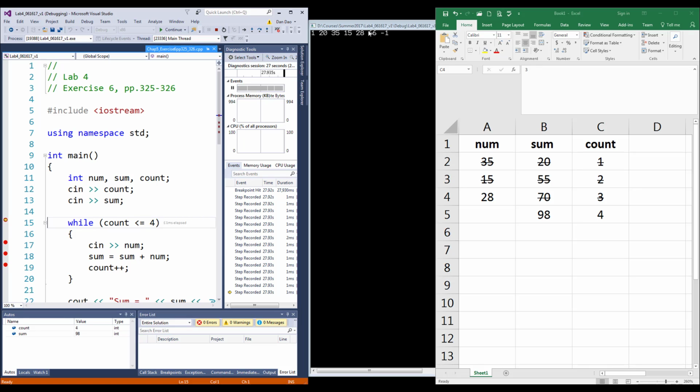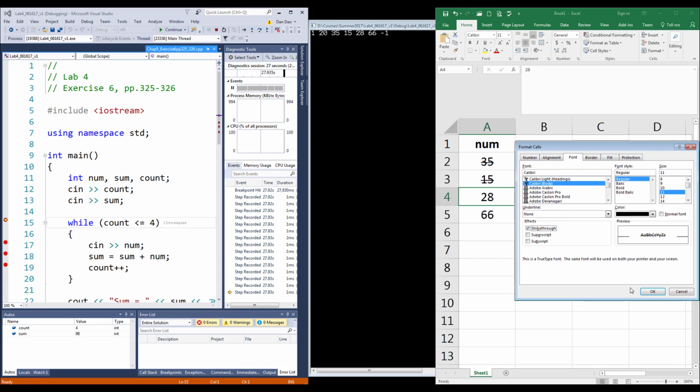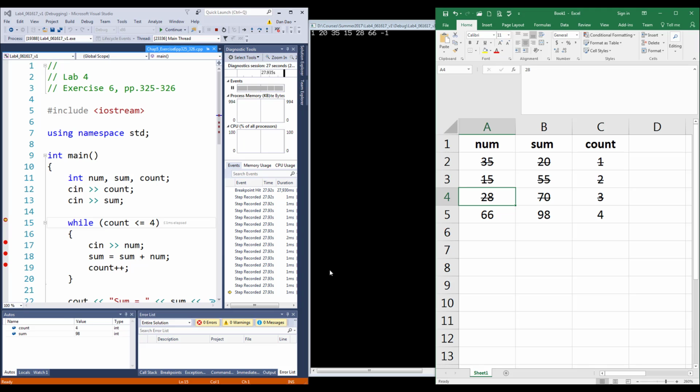Now what are you going to read? The next one is 66. So this becomes 66, and 28 becomes struck through. You're going to strike through that. Okay, now you're going to read your num. So you've got 98 as your sum, and your num is 66. 66 plus 98, my math comes out to be 164, if I did this right, right?